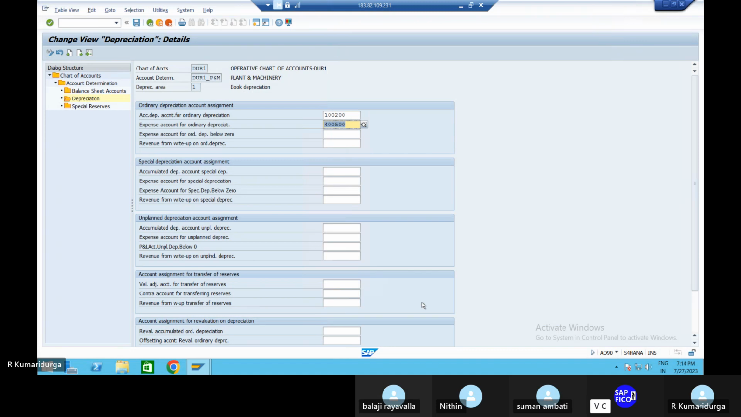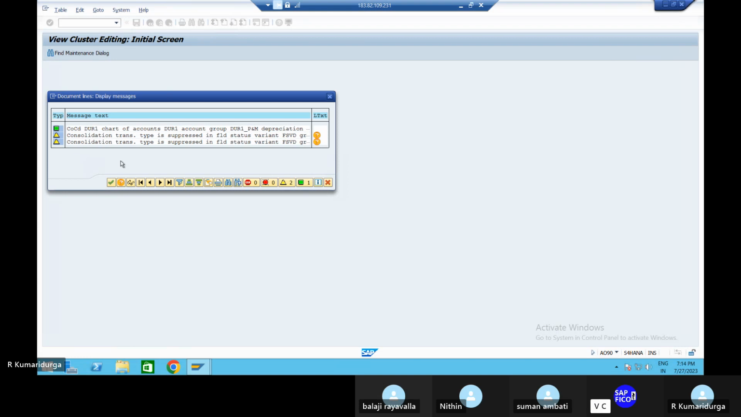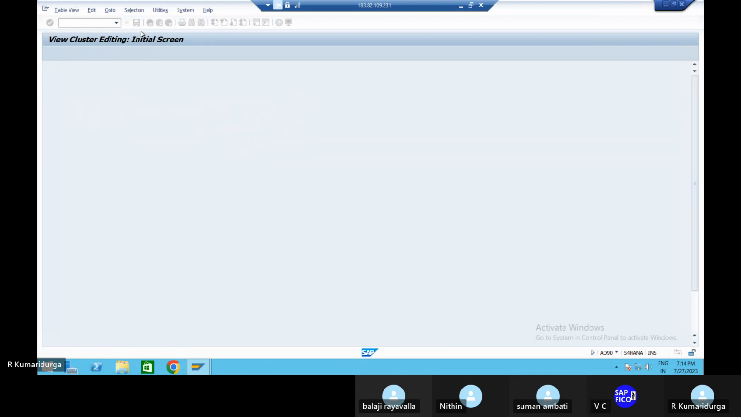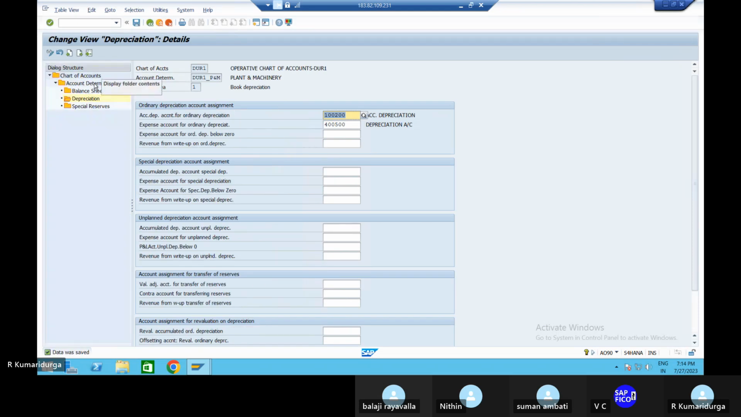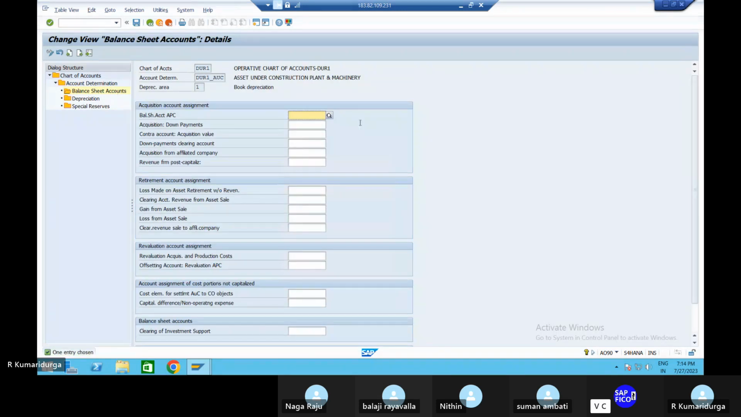Click on the enter button, go to the save button and save it. Come back to this account determination once again, go to the position and take out the asset under construction, and we need to add the balance sheet accounts only. Go to the continue option. Go to the balance sheet account and assign the balance sheet accounts.